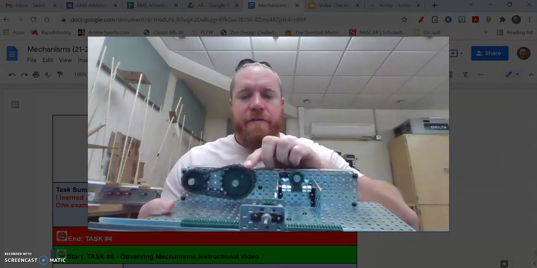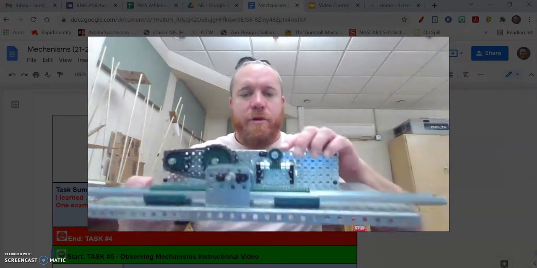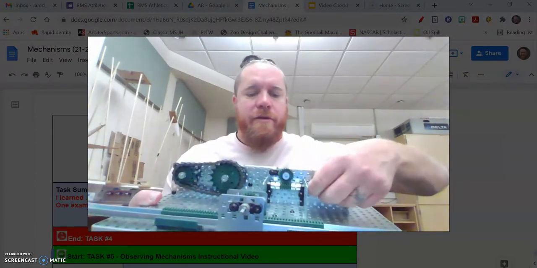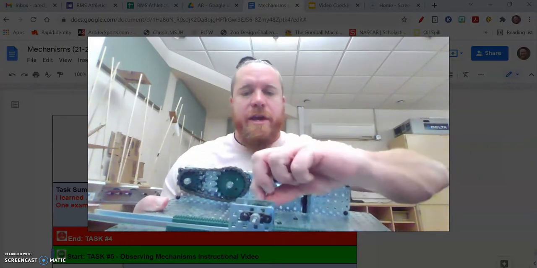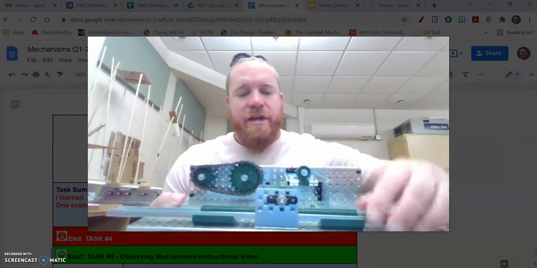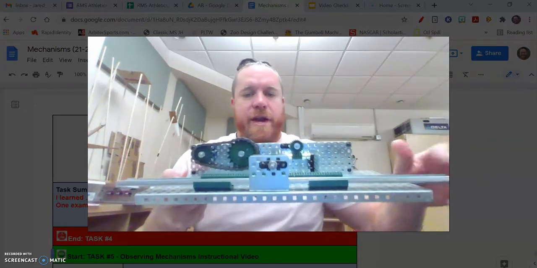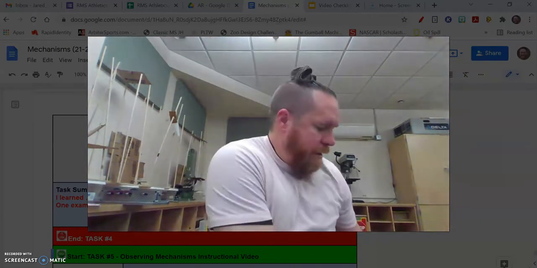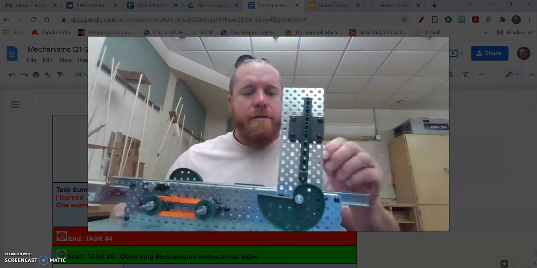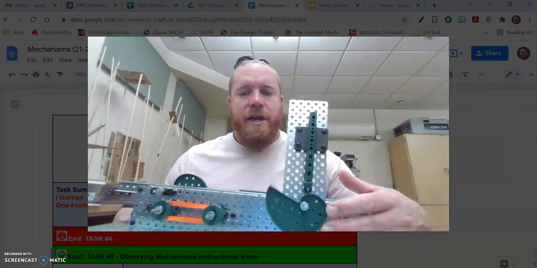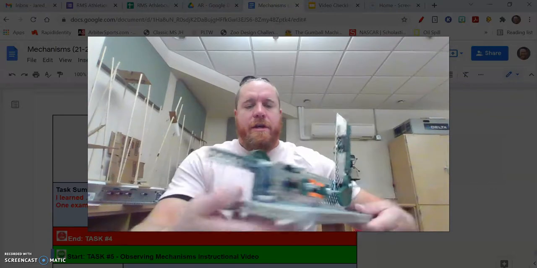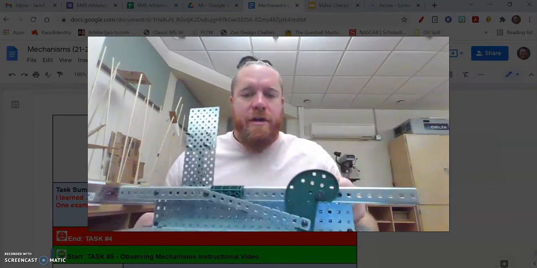Here we have a chain drive. We've got the worm and wheel right here. And we have the rack and pinion. It's kind of clicking. It's not quite connected right now. Okay, but that's the rack and pinion right there. And then here we have a cam and follower. Okay, the cam and follower right here. See how that works. And then on the back side here we have the crank and slider.